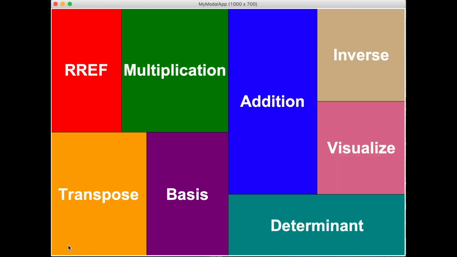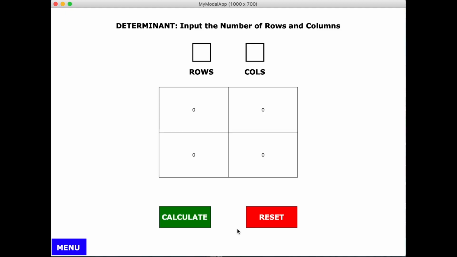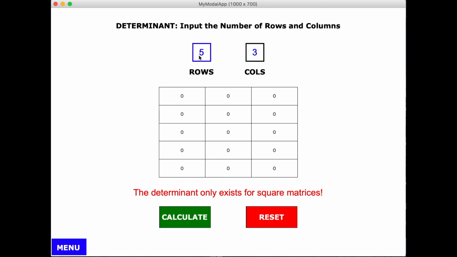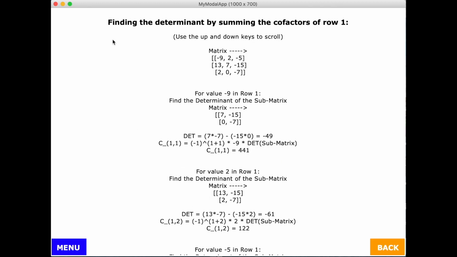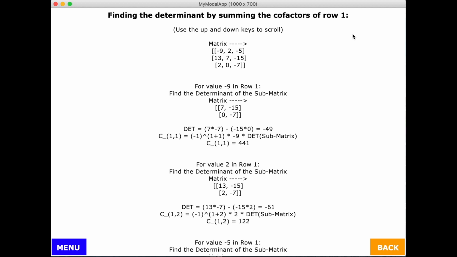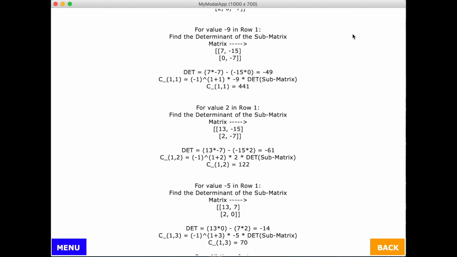It would tell you. The determinant only exists for square matrices, and the calculator will tell you if the matrix that you're trying to input is not square. But let's try the determinant for a square matrix. Now here's finding the determinant by summing the cofactors of row 1. It is a step-by-step explanation.